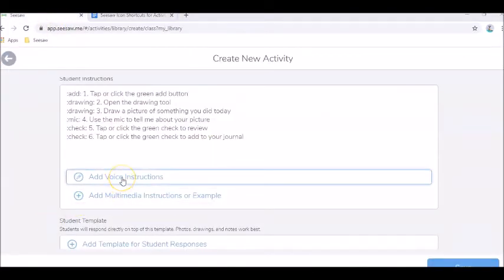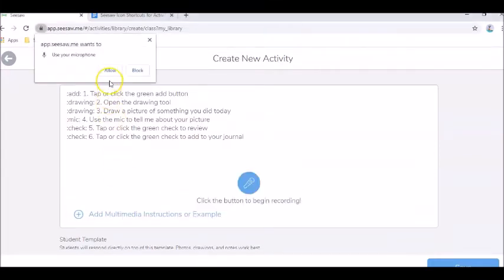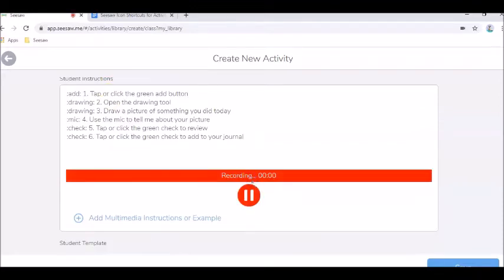I can add voice instructions. So I'm going to go ahead and click on that. You'll need to allow your microphone. And then I'm going to click the button to begin recording.